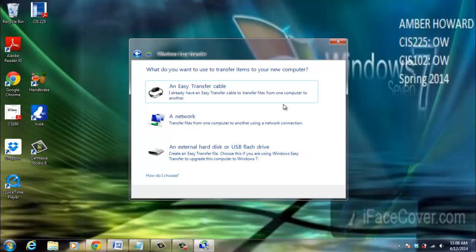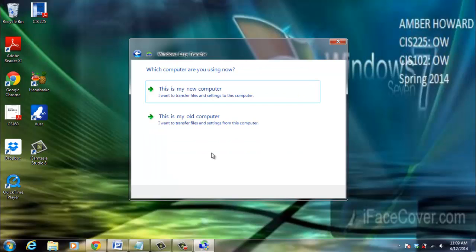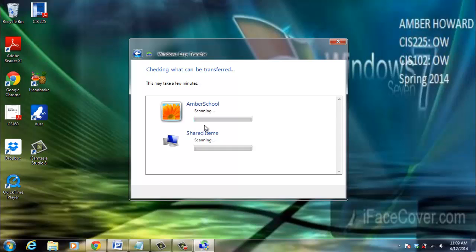You'll see here that you also have different options: an Easy Transfer cable, do it over a network, or you can use an external drive like a hard drive or a flash drive. I have a flash drive installed so I can show you at least how to do the transfer. Select this. We're going to treat this as the old computer, so we'll select this is my old computer.